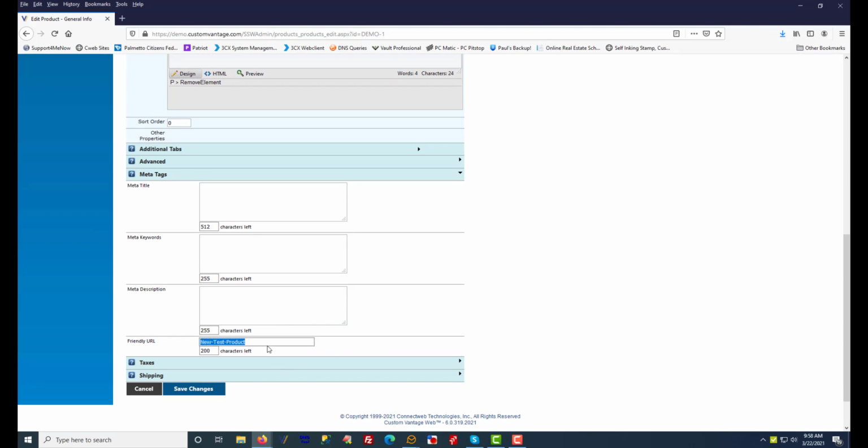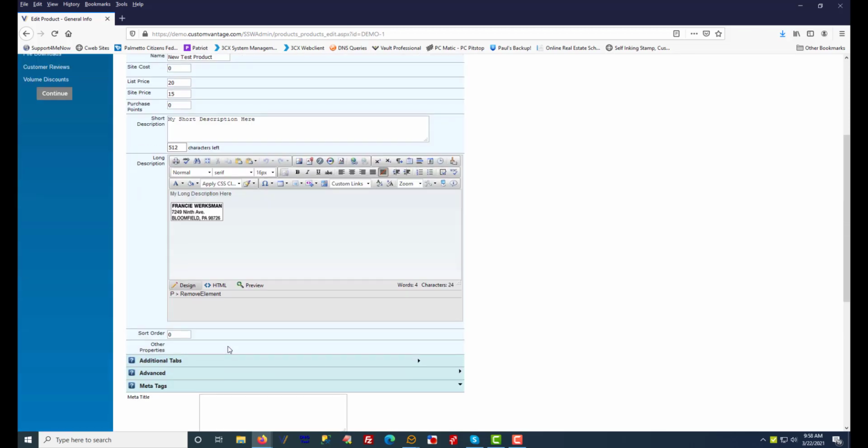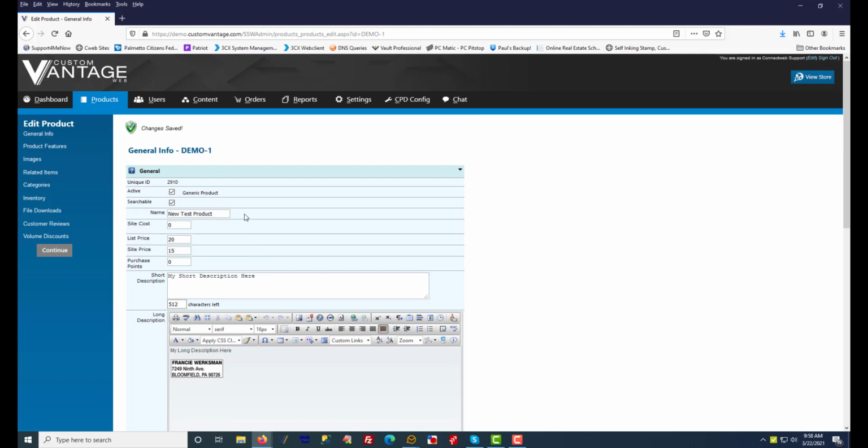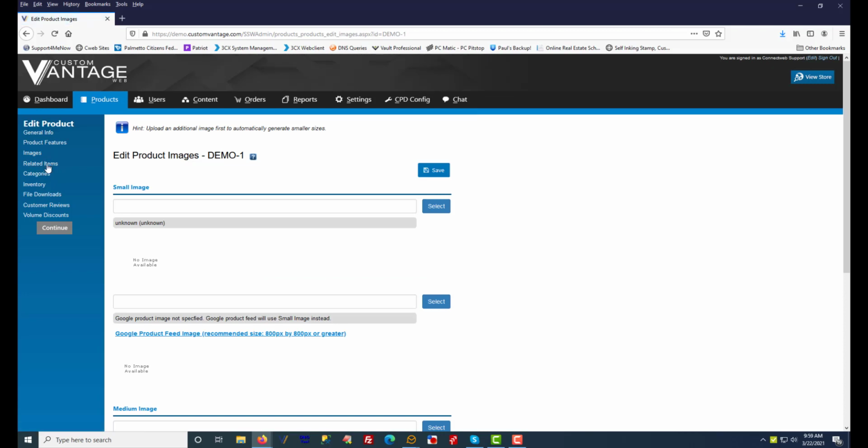So for most, that will be sufficient. If you want to tweak it, feel free to. No spaces because it's a URL, so you can use hyphens to separate words. Okay. Next thing we want to do is create or assign images for this product.